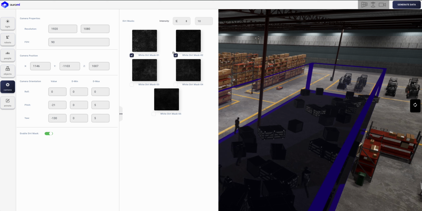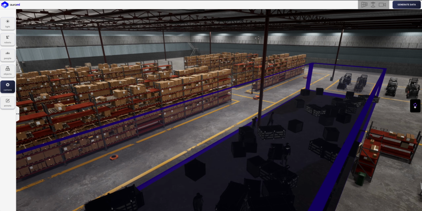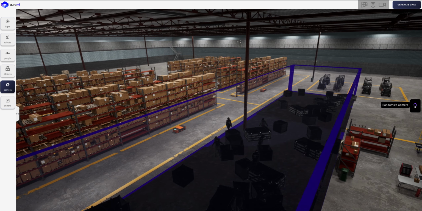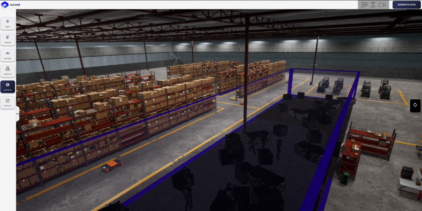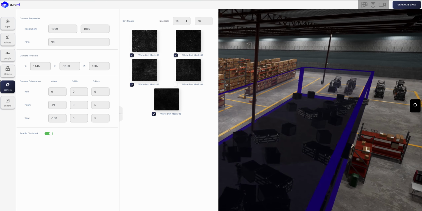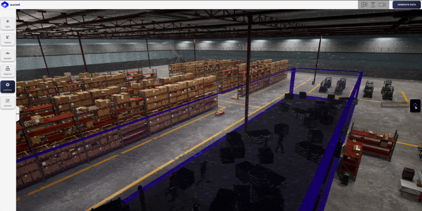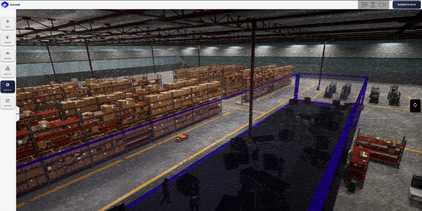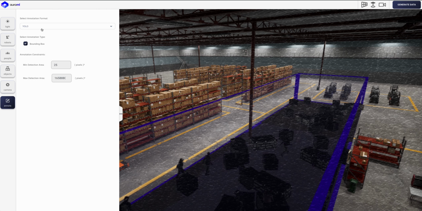And also we can enable a dirt mask on the camera lens. In real world cases, what happens is there's a layer of dust or a cobweb on top of a camera lens. So we can also specify that layer of dirt mask according to the min and max intensity that we would like to have. Once we are satisfied with the camera viewpoint and the dirt mask, we can go to the annotation tab.